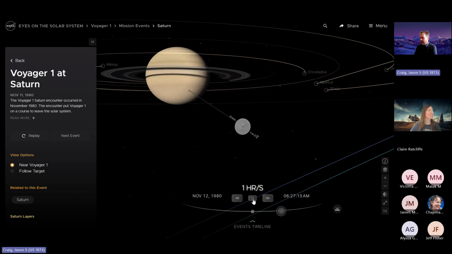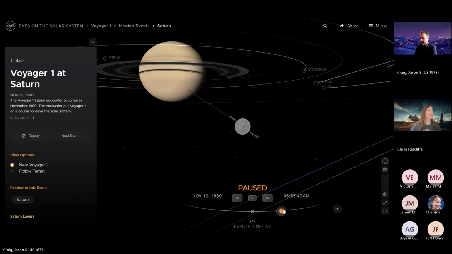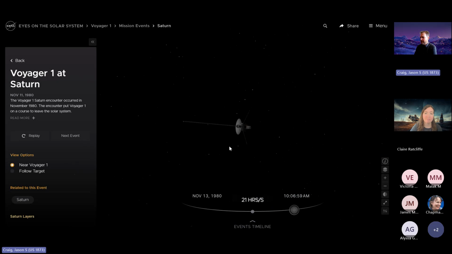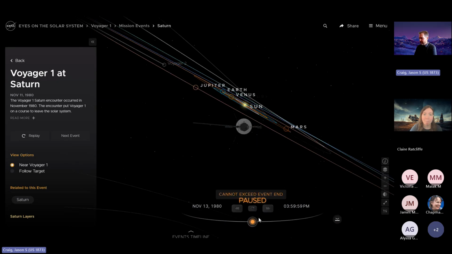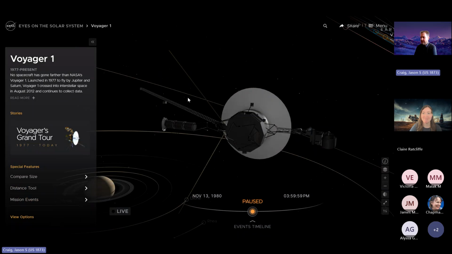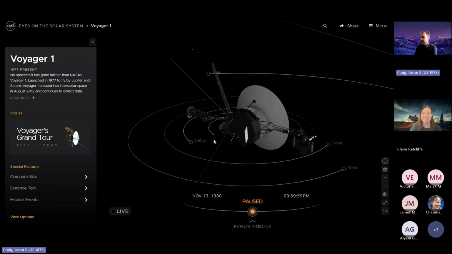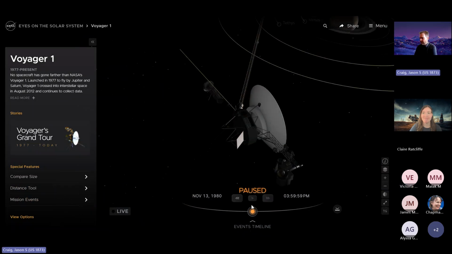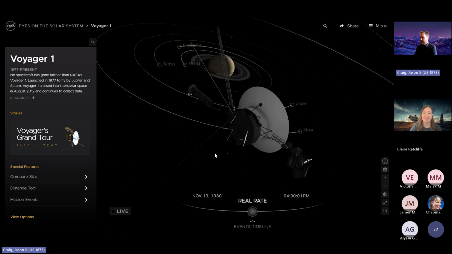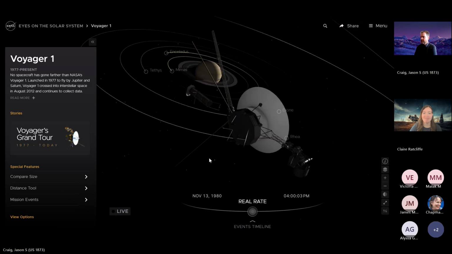At any time, you can just stop time like this, and you can drag time forward, 21 hours per second if you're really impatient. That's the end of the event. So if I go back to Voyager, now we're just free flying in 1980. So here we are, 1980, paused. I can start again. This is real time. So we have 100 years simulated exactly because we use the real engineering data.